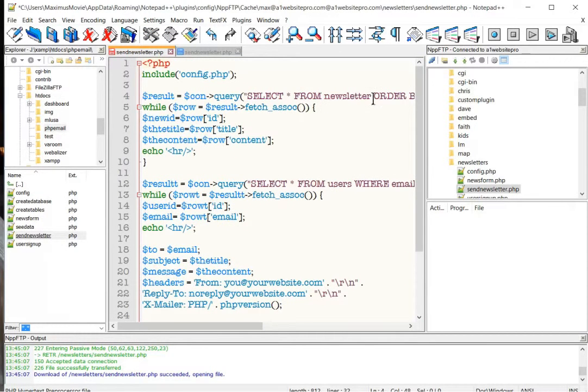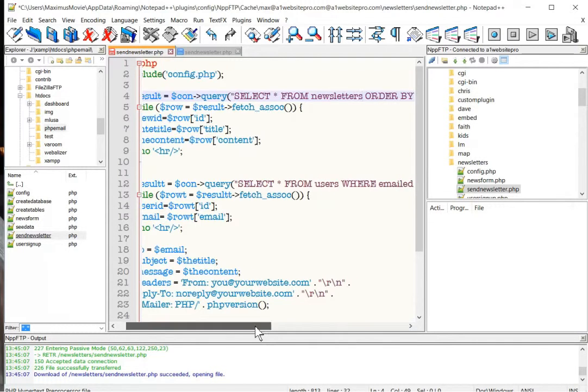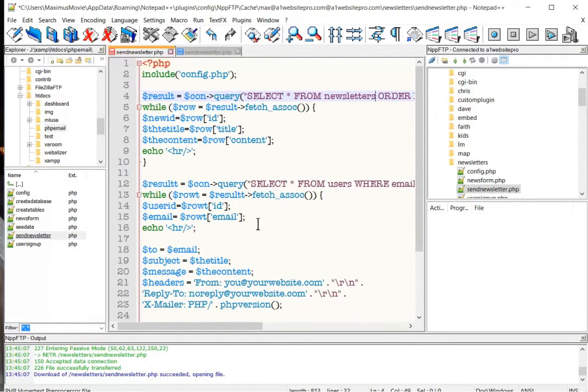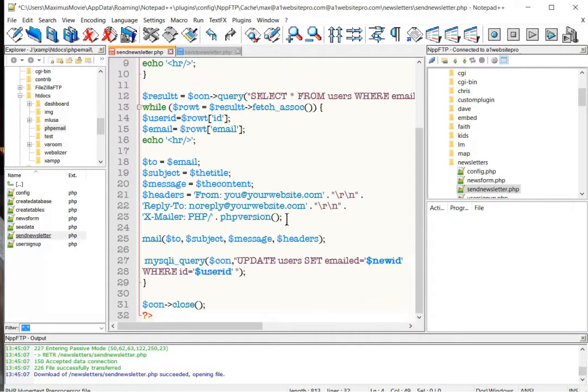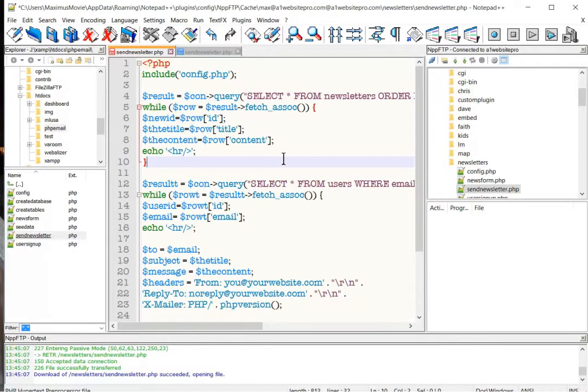So we want to select all from newsletters, okay, order by ID descending, limit. Okay, and then this is the mailer. Now we're going to be talking about this mailer because you'll see later whenever the emails come through. So let me hit save. Now remember, it's supposed to select the latest newsletter. So we're supposed to get number 2 out of here because we've only created 2 newsletters.